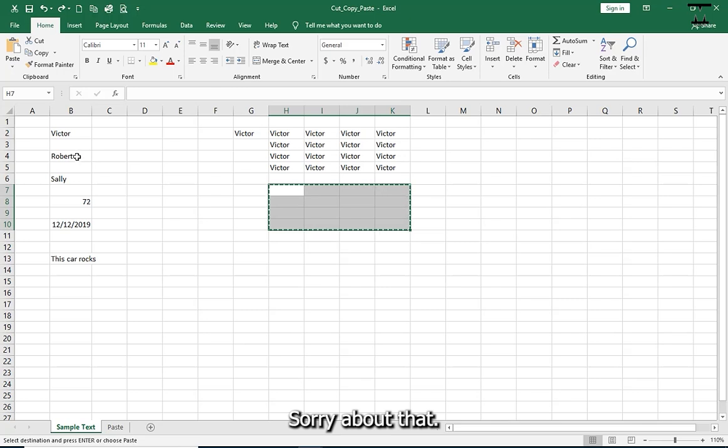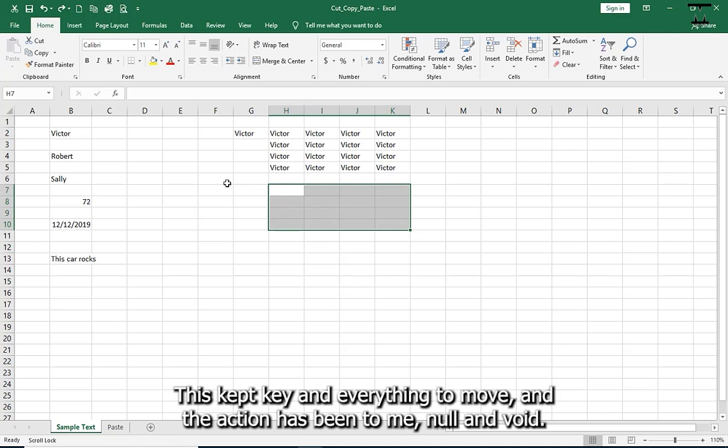Sorry about that. If you have made a mistake, just press the Escape key, and the action is going to be null and void.